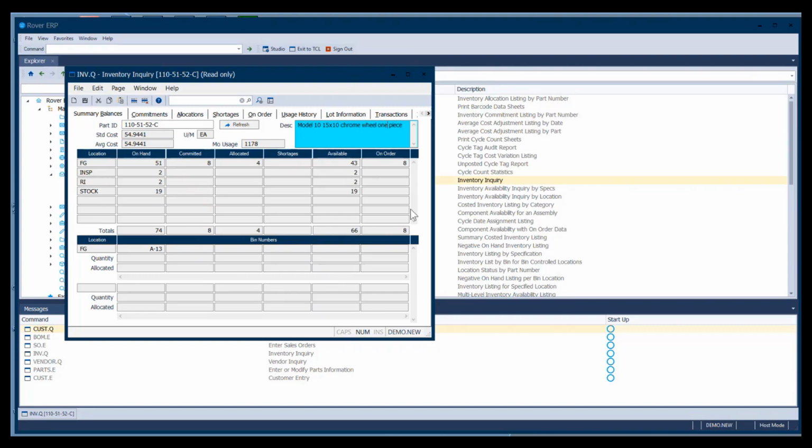And again, scroll bar off to the right, if you remember, means you have an unlimited number of options, so you can have an unlimited number of locations. Generally, you don't have all that many for any one part. Otherwise, it's spread all over the place. So I've got finished goods, inspection, receiving inspection, and stockroom. And down here, you may remember in bin.e, I had a reference bin A13, so it's showing it to me here. I don't see the quantity for that bin because I'm not bin controlled.